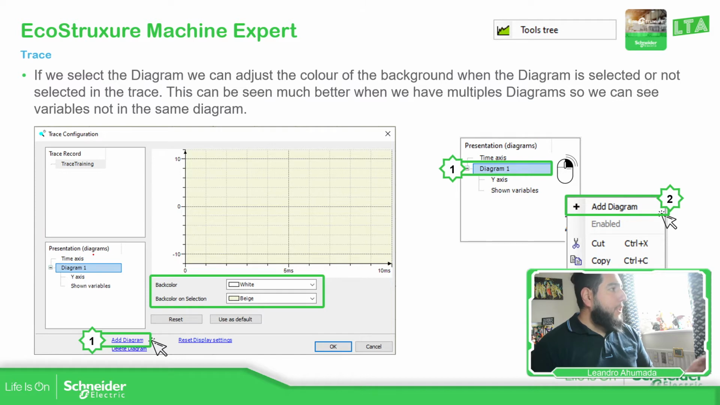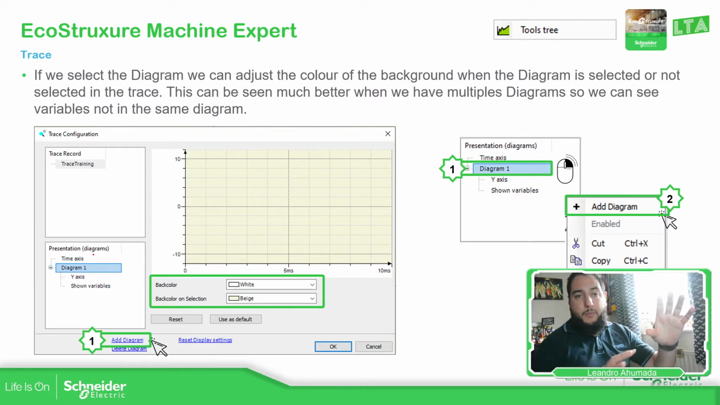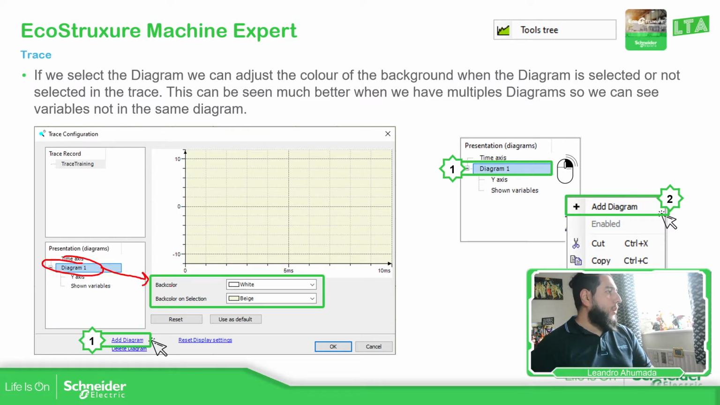Then we have by default, we already have one diagram, but for example, if you have more variables and you don't want to see everything in the same diagram, you can separate it, okay, and have an additional diagram with their own variable, and compare what you want in the different ways. Okay, so diagram 1, if you click on the diagram, you can play with the visualization of the colors. Okay, you have the back color and back color unselected. So if you are selecting this diagram, you can see this color over here. If it's not selected, you want to see in white.